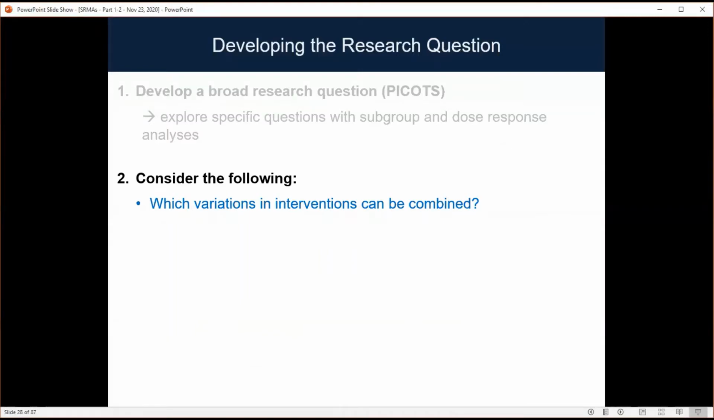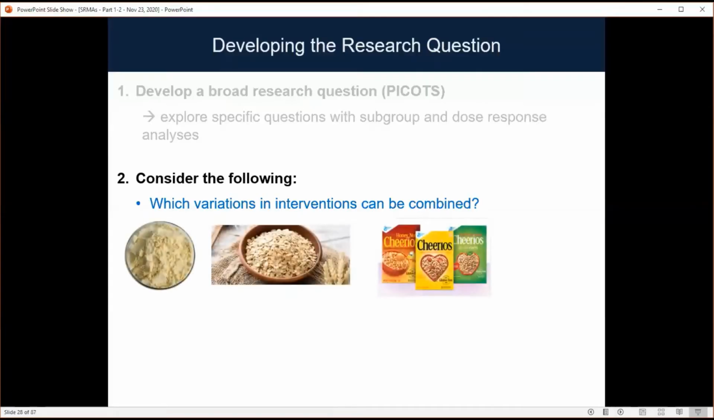Other aspects that should be considered both in designing a SRMA or reading one include which variations in interventions can be combined. For example, if you are interested in oat fiber specifically and would want to restrict studies you include to those that provide some amount of oat beta-glucan, would you also want to consider whether or not other oat products should be included? For example, those that are maybe more highly processed potentially do not include beta-glucan.